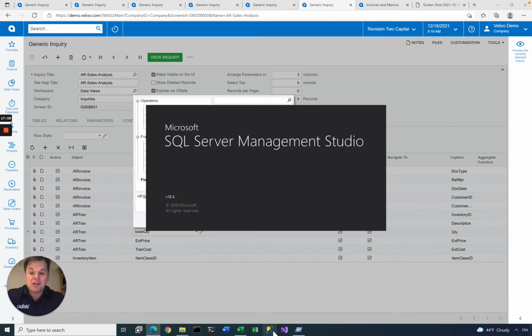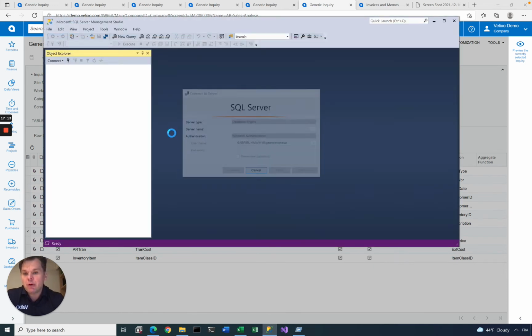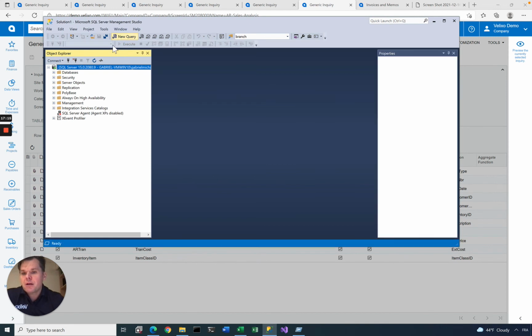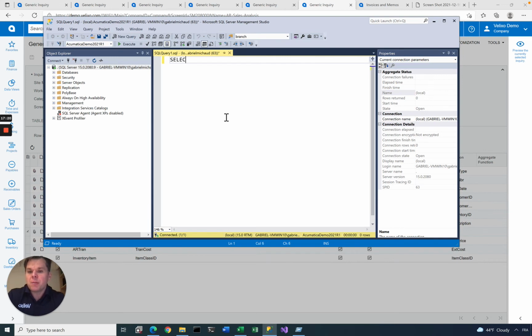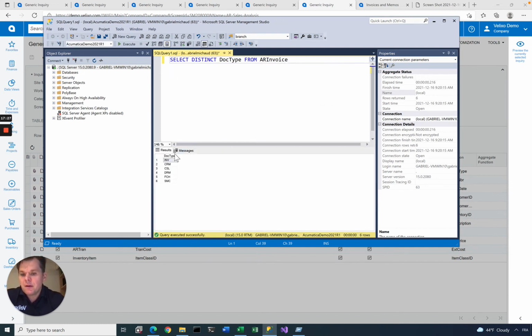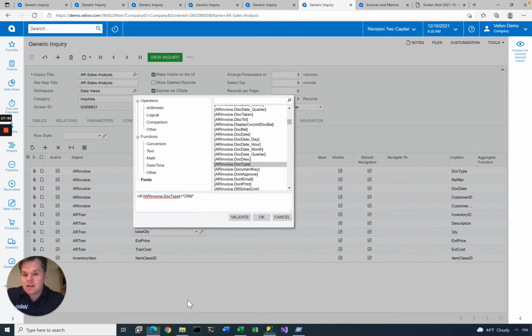You may also see these being used in other inquiries. So sometimes you can learn just by looking at other inquiries. But in my case, I would generally open the table and then do something like that. Select distinct doc type from AR invoice, run, and that gives me all the types. So this one is invoice, credit memo, cash sales. I think this is debit memo, finance charge, and SMC. That's a new one. I've never seen that. Okay, so CRM is what I'm looking for.